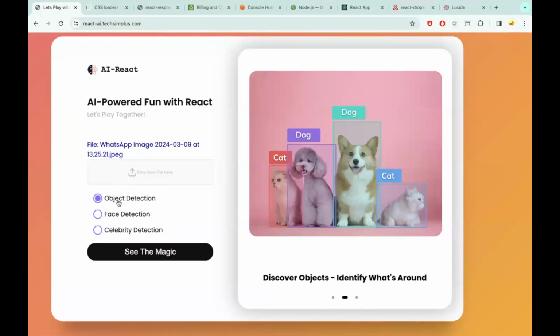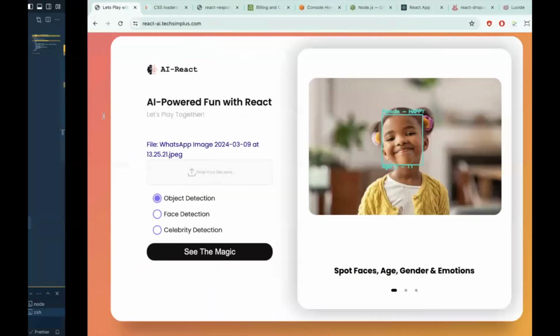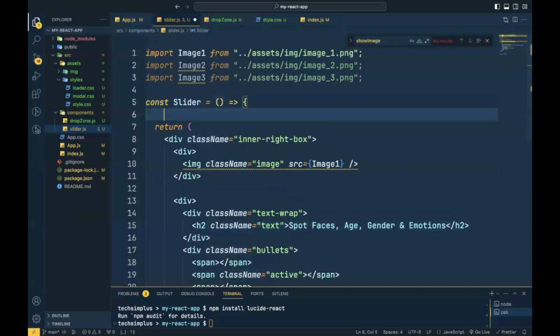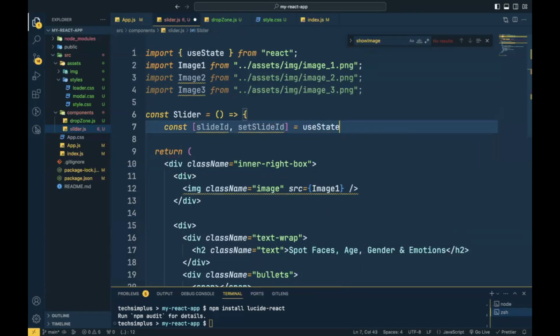Here we have 3 radio buttons. Whatever radio button is active, we say active, else inactive. Same thing, whatever bullet point is active, we will show it active, else inactive. So simply go to the code. Here we will create one state variable, const slideId, and setSlideId equals useState, which comes from React, and by default slideId is 0.